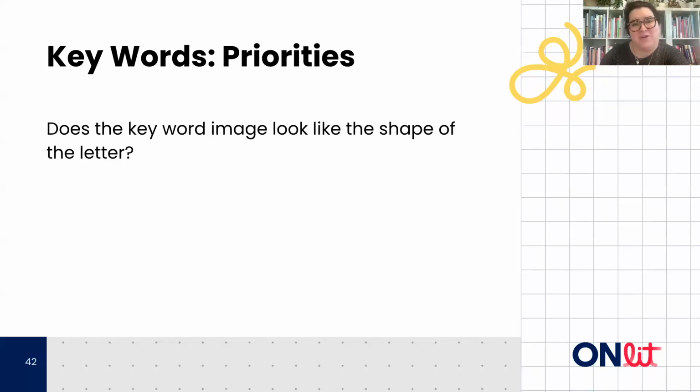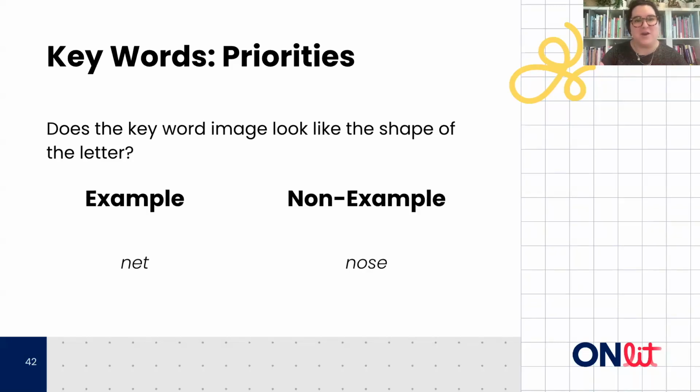And then this one's kind of a practical one that we realized more and more as we got into it. The keyword, like that picture, needs to be able to look something like the letter. That was harder than I think we thought at the beginning. So we did choose net for N. Initially, we were considering nose, right? We thought that nose would be a really good keyword for N because it's super familiar to kids and very concrete, but we could not wrap our minds around a way to make a picture of a nose look like a lowercase n. So that just was not something we could manage. So practically speaking, the keyword does sort of have to look a little bit like the letter itself.